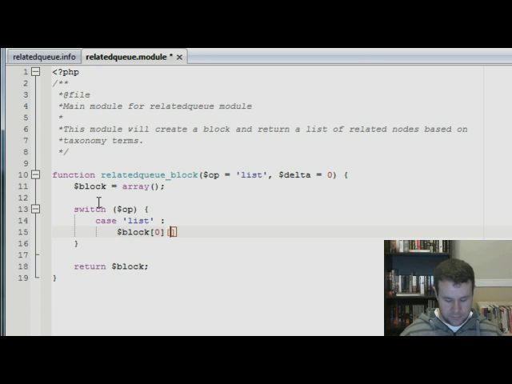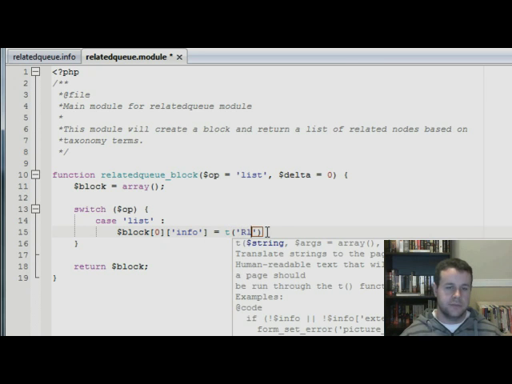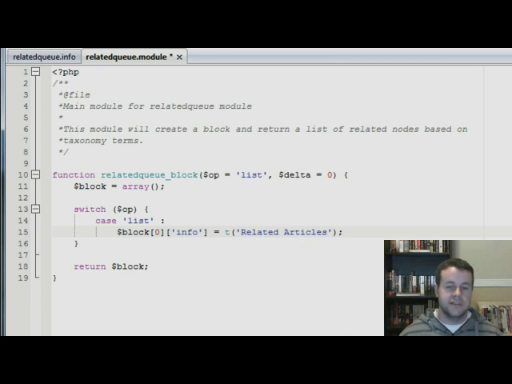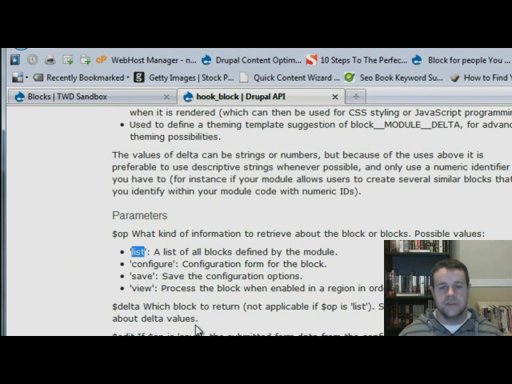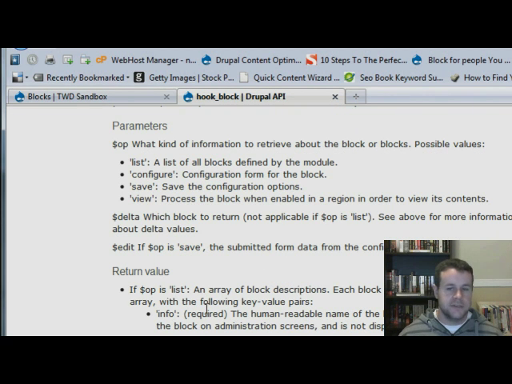So with that, we're using our block array, and we're going to tell Drupal that block, the first key is 0, right? So block 0, and the info for that is going to be t, and I'll explain what info is in a second, Related Articles. And this is actually the title that will get passed back, that will get listed in Drupal. And we know that we're using info because if you read here, if op is list, the one thing that you have to pass back is info. This is required, and it's the human readable name of the block. So that's what we're doing here.